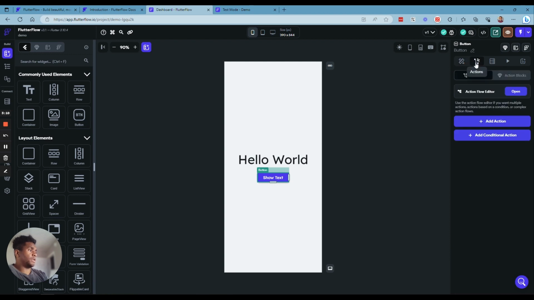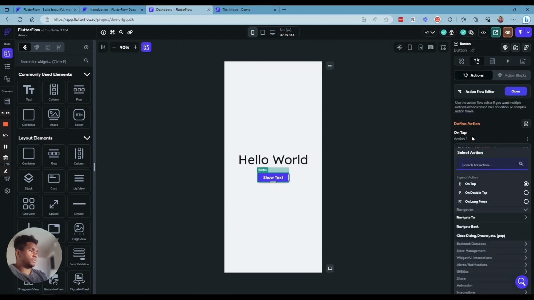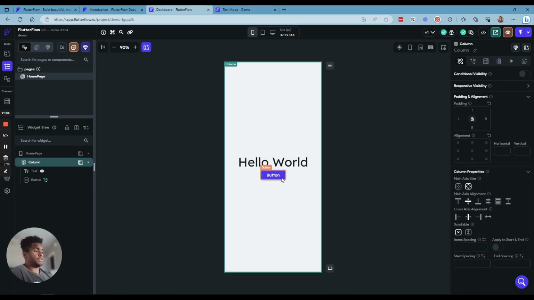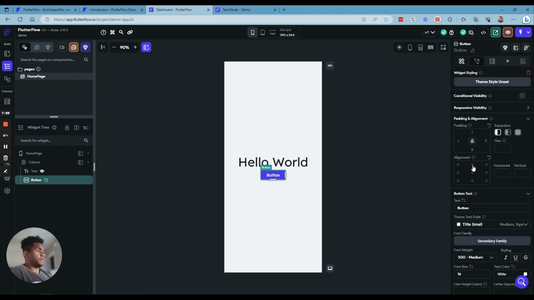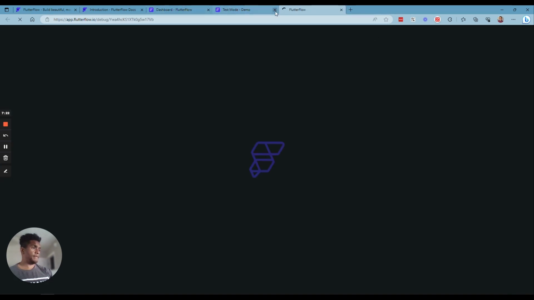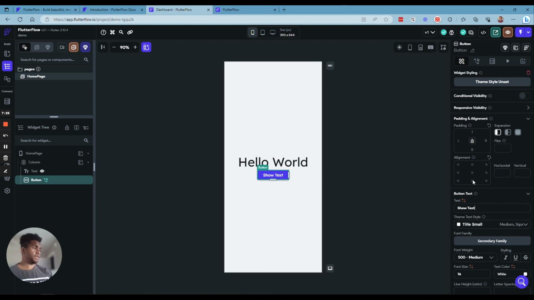Well, let's go in and add an action. Alright, so now when we click the button, it shows the text. We click it again, it doesn't show it to us. Close that. So, how about we change this to, again, show text. Change this to show text.